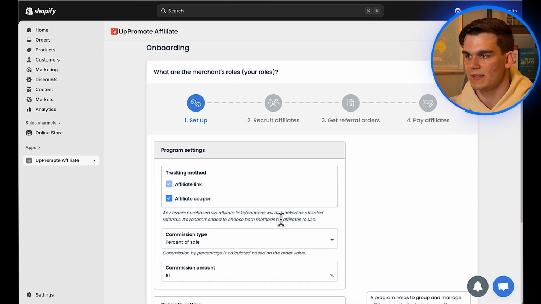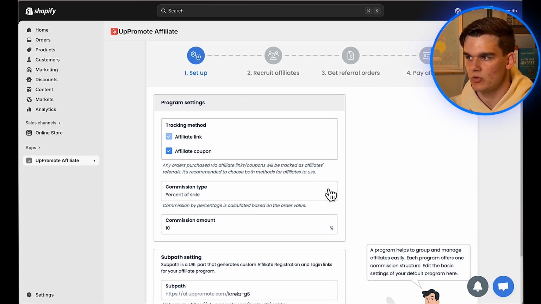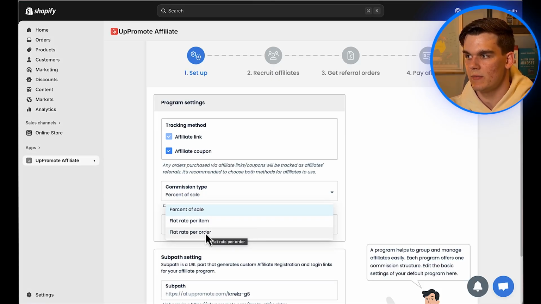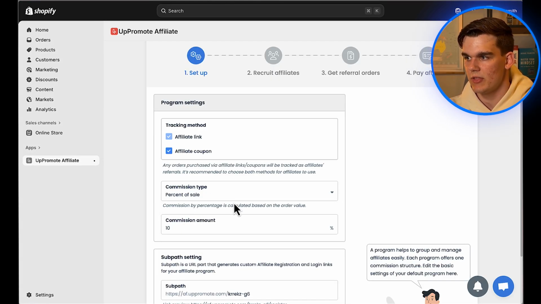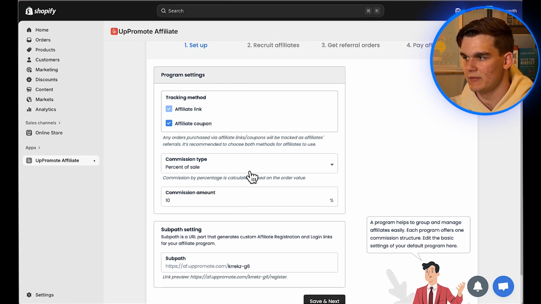right affiliate. Next up is the commission type, and this is crucial. You'll see three options: percent of sale, flat rate per item, and flat rate per order. Now 99% of the time you want to go with percent of sale because it incentivizes your affiliates to actually drive higher value orders. Think about it. If you're paying a flat rate, it doesn't matter if an affiliate brings you a $10 sale or a $1,000 sale, they make the same money. But with percentage-based commissions, they're motivated to promote your higher priced products.